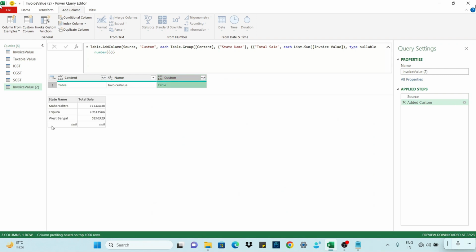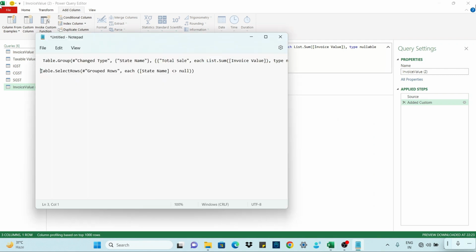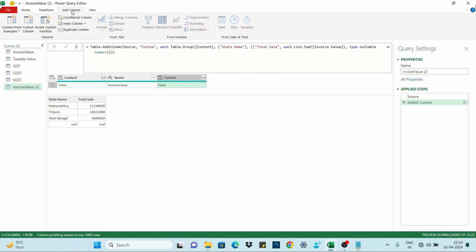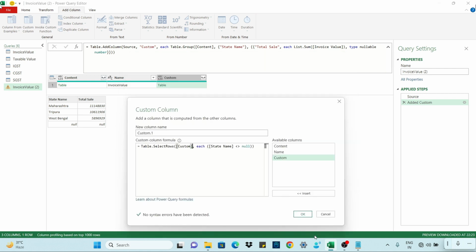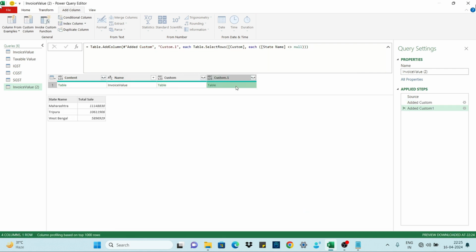Our data is summarized, but the null value is not removed. We copy this code, Table.SelectRows, and go to add column, custom column. Again, we generate the custom column, paste the code, select the table input and the content column, and click OK. Again, we generate a new column which has a table, and the null value is removed.